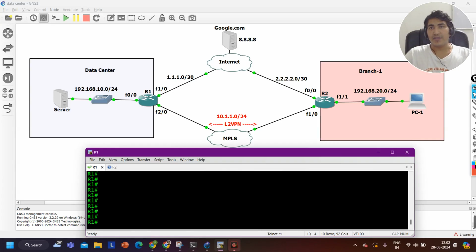Guys, today in this video, we will understand real-time scenario-based network configuration according to our requirement. And this is a real-time requirement. So first thing is, what is the requirement? First of all, let me tell you about the requirement, guys, how I am going to configure the scenario.